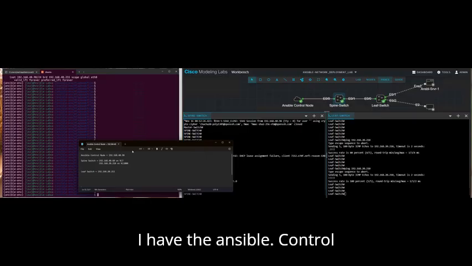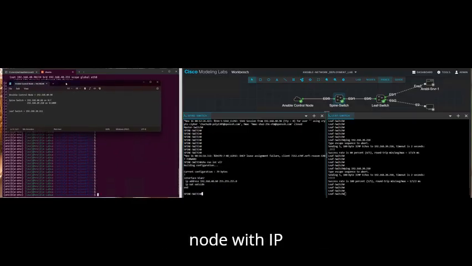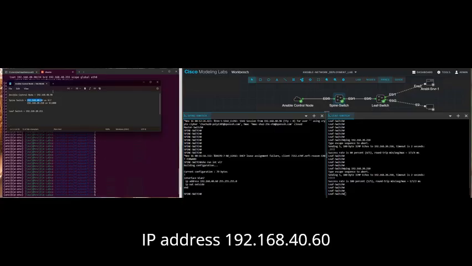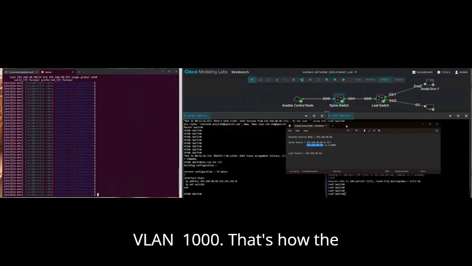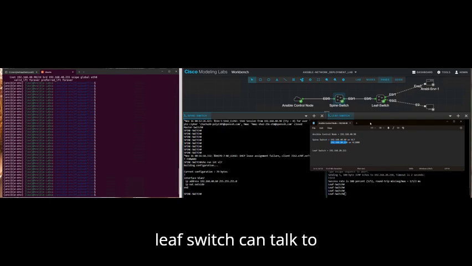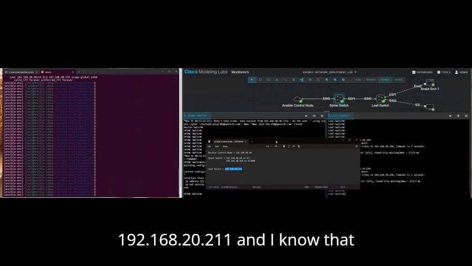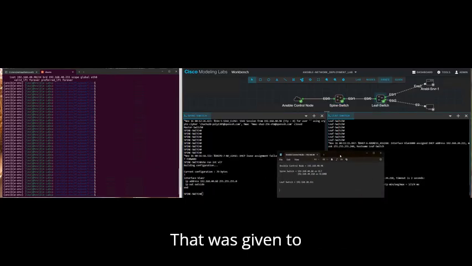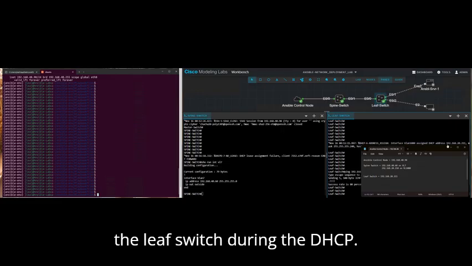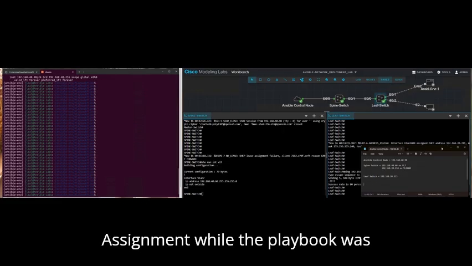So I have the Ansible control node with IP address 192.168.40.98, the spine switch with IP address 192.168.40.60, that's on VLAN 7, and 192.168.20.211, that's on VLAN 1000. That's how the leaf switch can talk to it. And now the leaf switch has an IP address of 192.168.20.211, and I know that because that's the IP address that was given to the leaf switch during the DHCP assignment while the playbook was running.